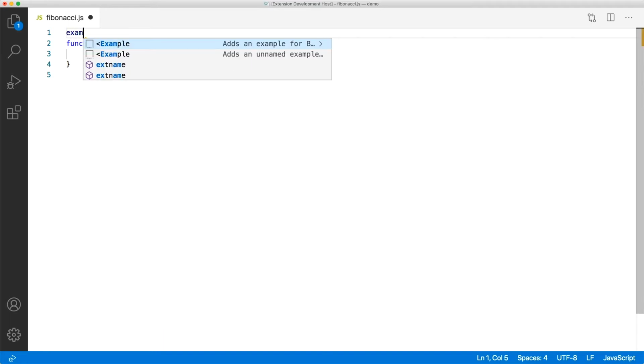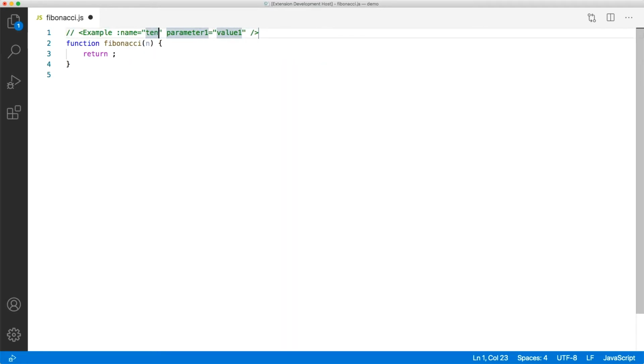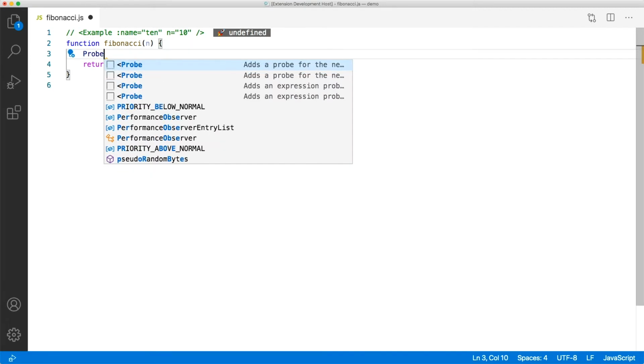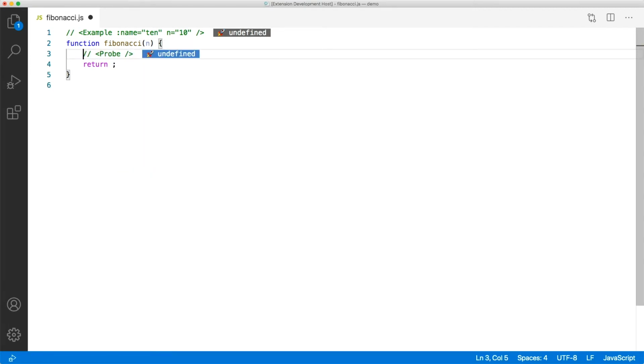Let's start with defining an example. We call the example 10 and we set n to 10. We can now see that the return value is undefined because the function doesn't return anything yet. I can also see that by adding a probe. So let's start implementing the algorithm.